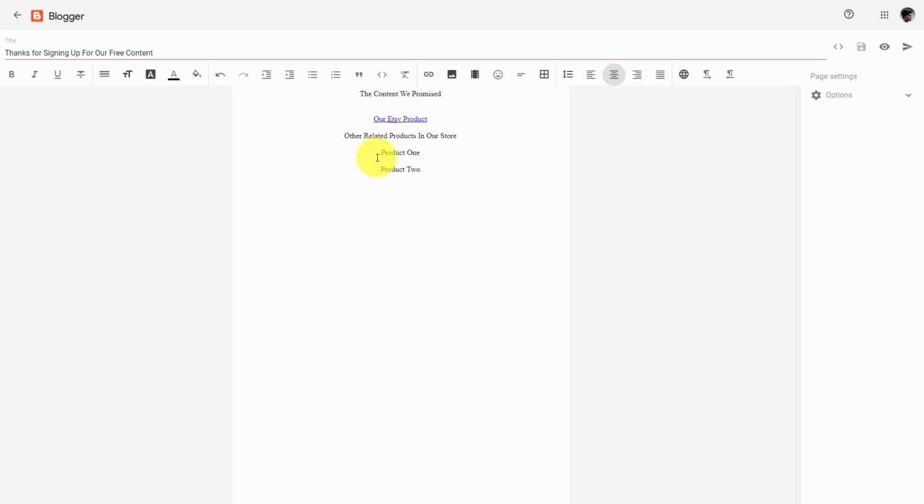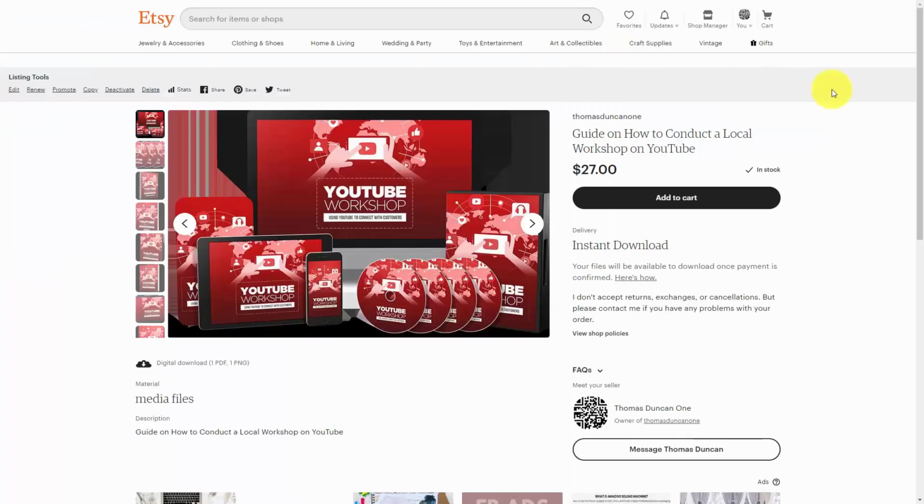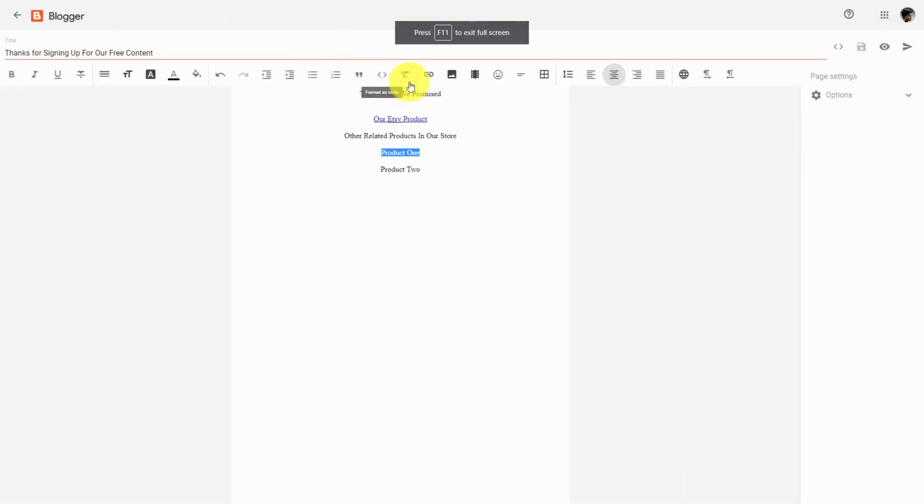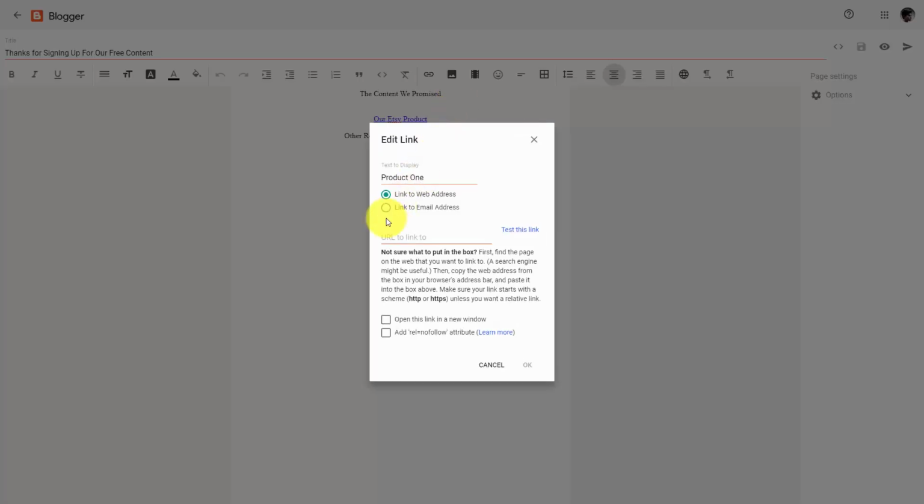What we're going to do is we're going to link to our products inside of our Etsy store. And so we're going to grab the link to our other products. And we're now going to hyperlink them on this download page. And we're going to place that link in this dialog box. We're going to click OK.